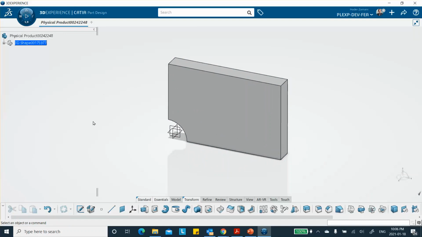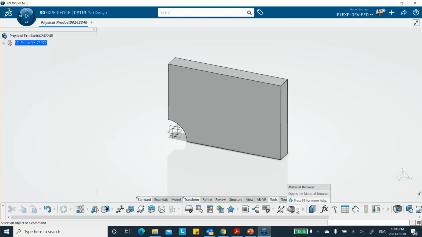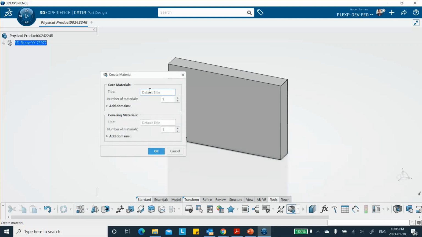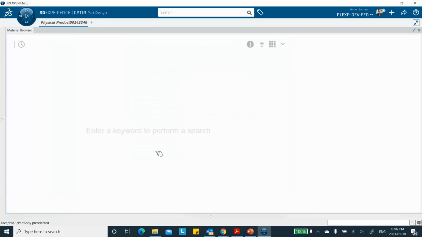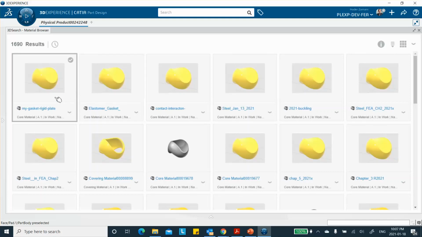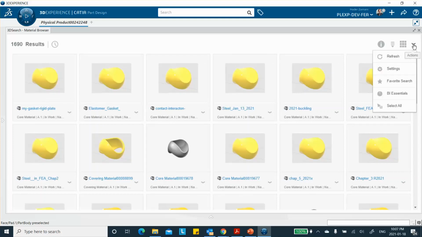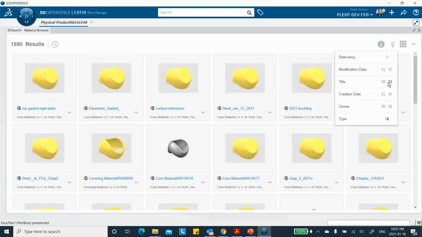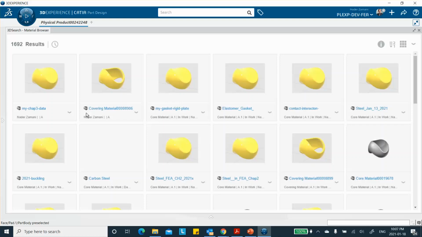Okay, so we can apply material right now. We go to tools. We create our material, create material. Title, I'll call it my chapter 3 data. What this actually does is only create a shell for the material. It creates it and puts it in the database. And if you want to see it, I'm going to sort it according to the date in descending order. So the first one is going to be the one that I just did, my chapter 3 data.